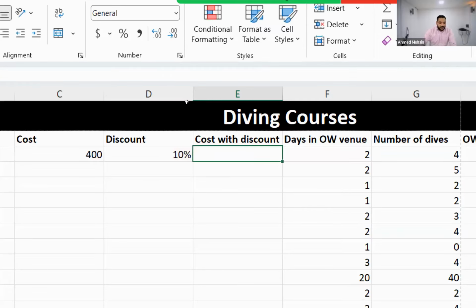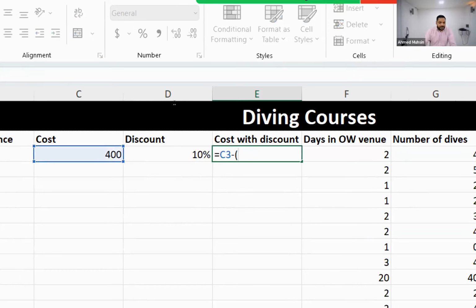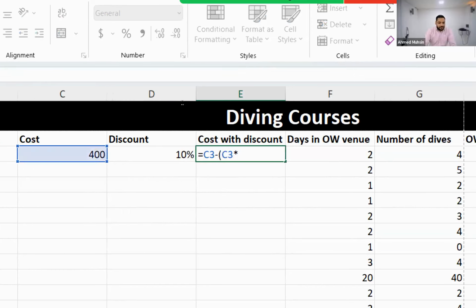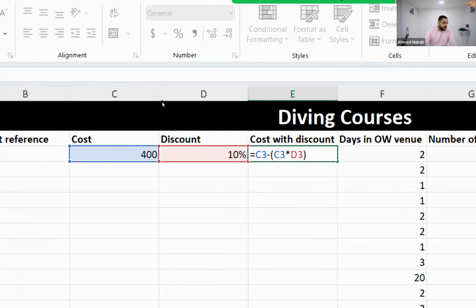Okay, escape. I know the cost, I know the discount amount. I need to find the final cost with discount. So equal the cost, which is 400, minus, we open brackets, the cost multiplied by the discount. That's a mathematical formula to find discount. Did you understand? It costs 400. They are giving a 10% discount. So they want to know what is the new amount. So the cost minus the cost times discount. C3 minus C3 times D3.